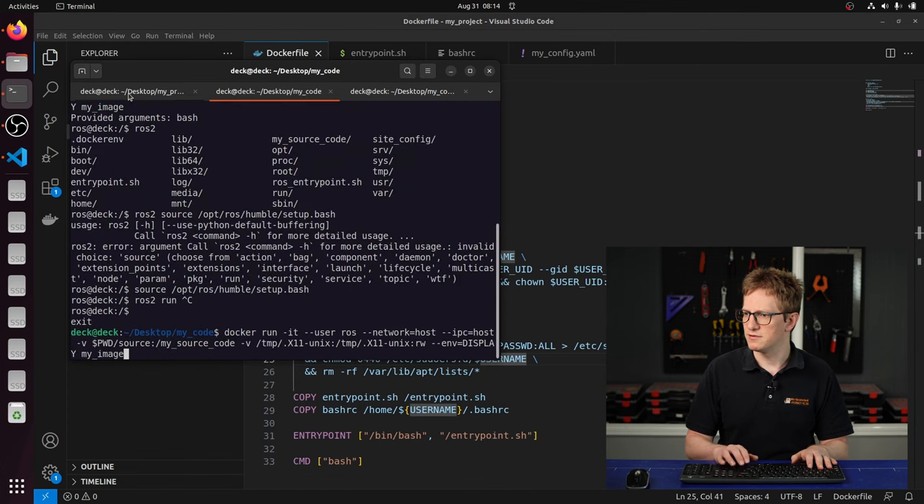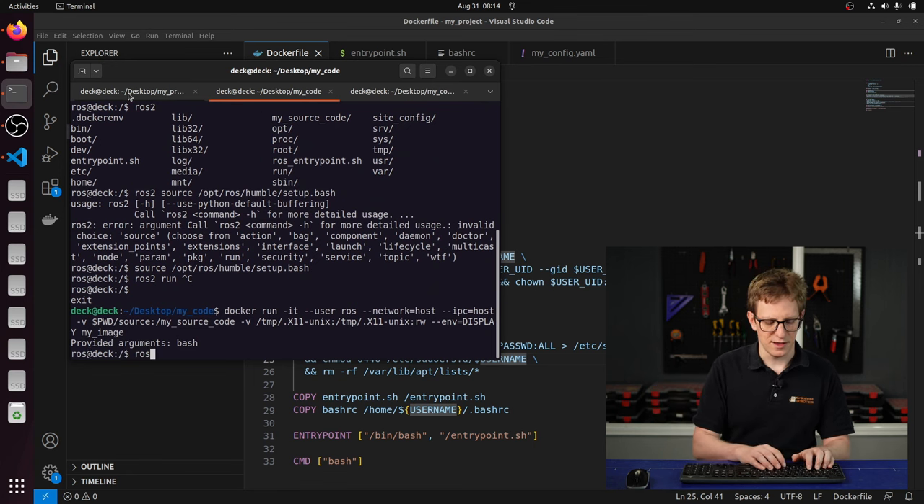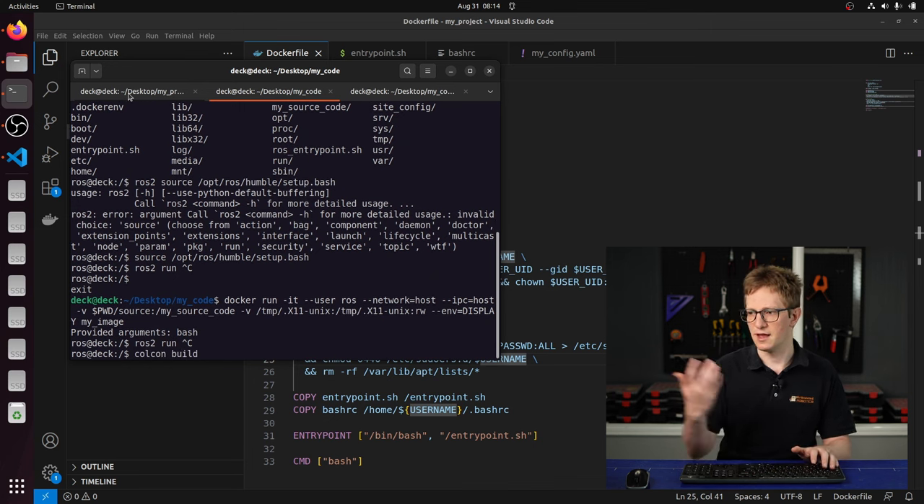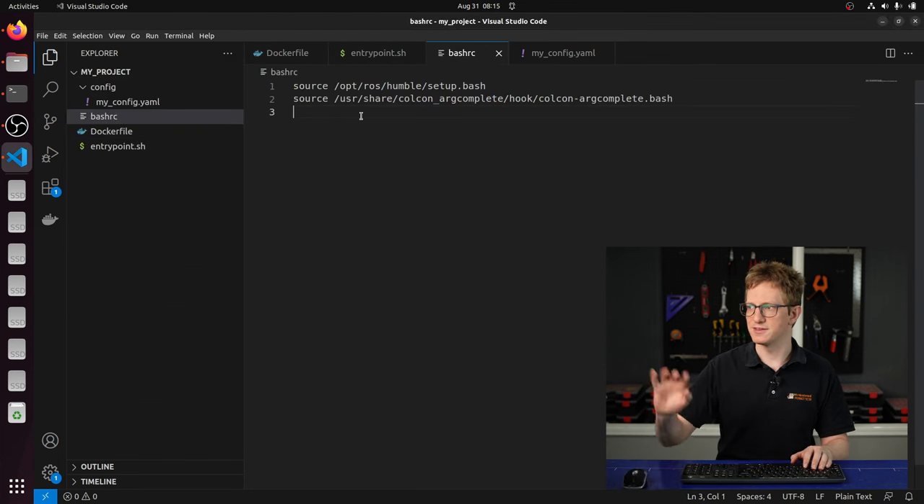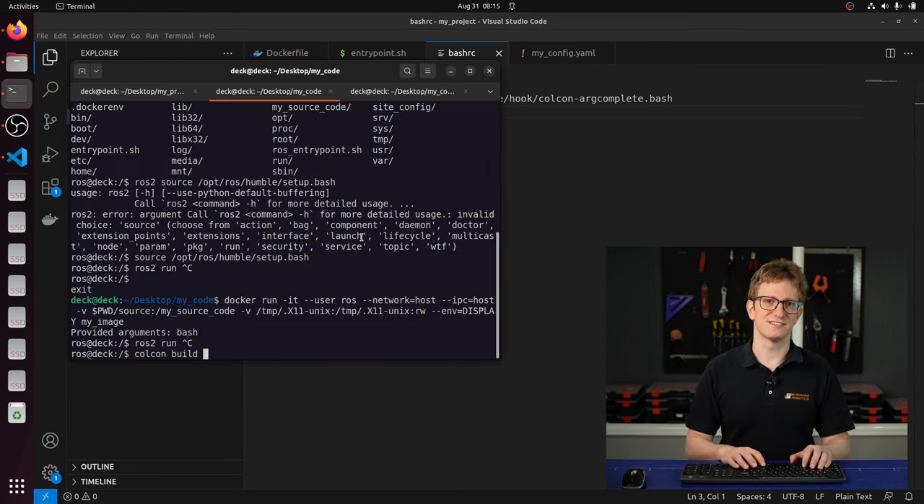So we'll rebuild our image. And now when we run it, it should be executing that as part of the bashrc. And so if we type ROS2 ra, it should autocomplete to run, or colcon b, and we get build. Similar to the entry point, you can also put other things here in the bashrc that'll get executed on the start of each terminal if you want to. If anyone knows a simpler way of getting the argument completion to work inside the container, please let us know.